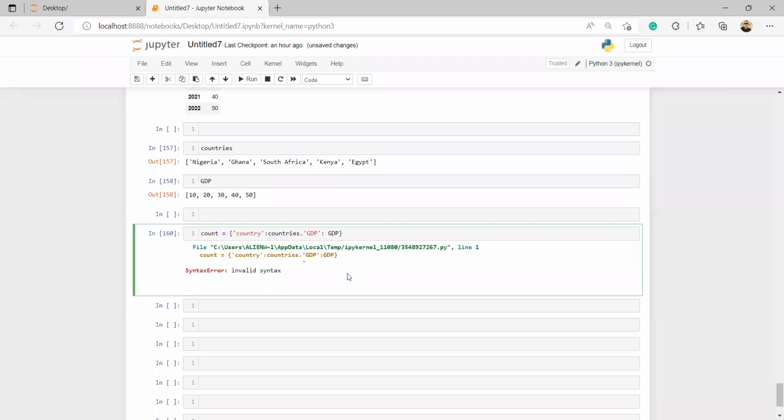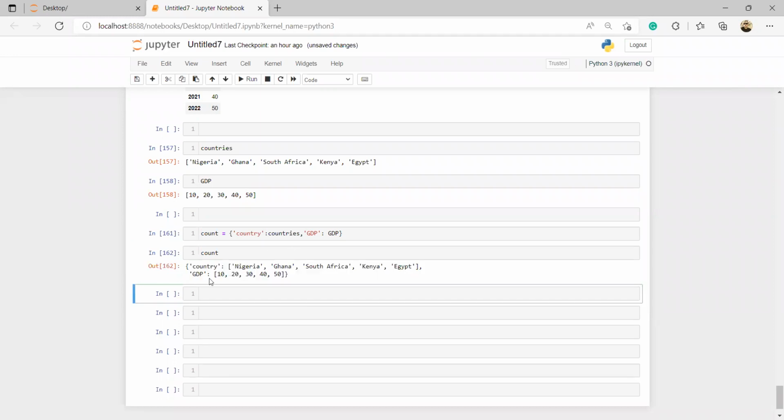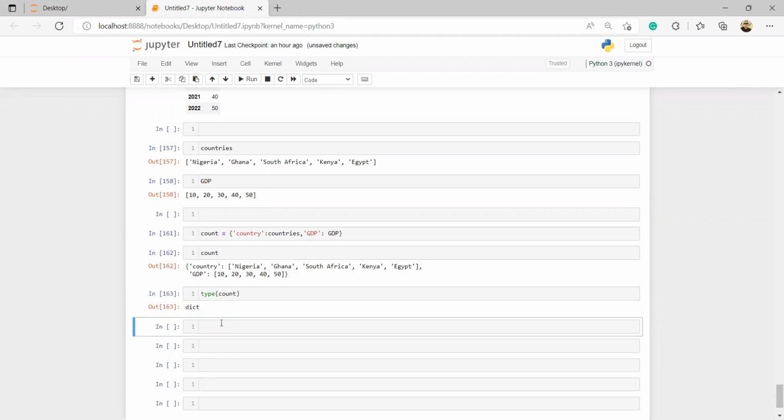Let's see. Where's the problem coming from? The full stop after. Okay. So here is supposed to be a comma. Yep. So if I say count, is this a dictionary now? Type count. So that's a dictionary, isn't it? Do you understand what we have done here? Instead of you creating it one by one, you have created the list already now.